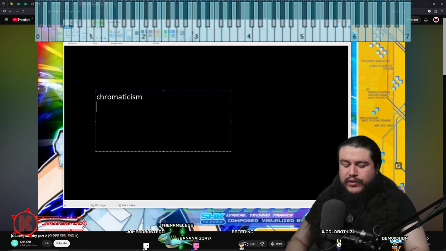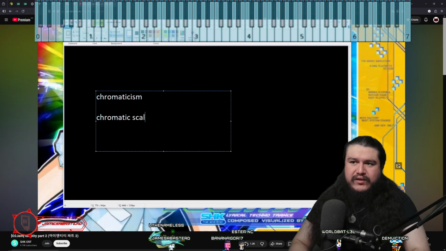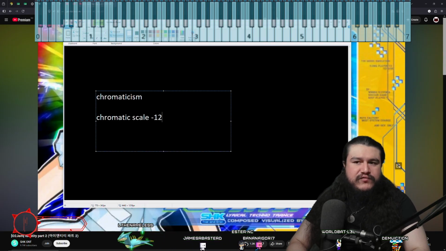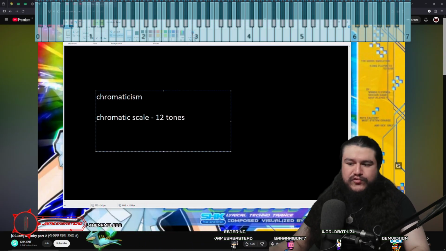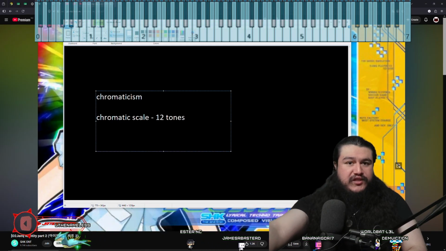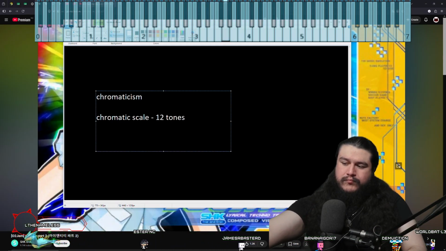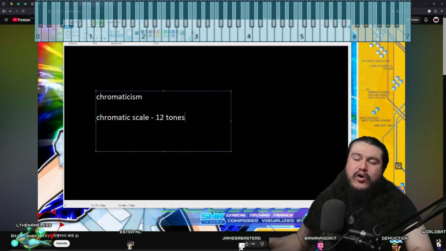Chromaticism is when you borrow from the chromatic scale. The chromatic scale is all 12 tones of Western music. That is going to be all the white and black keys on the keyboard. That is going to be all of those.